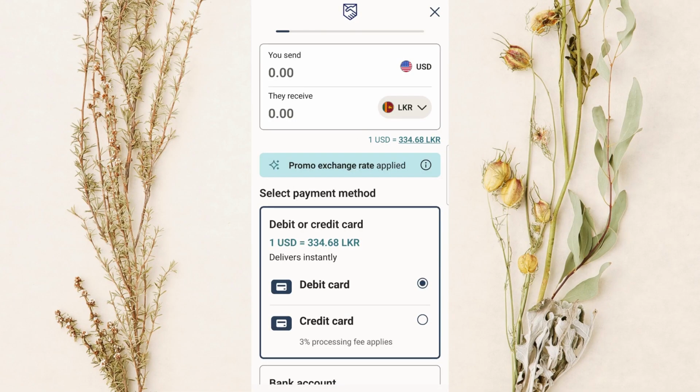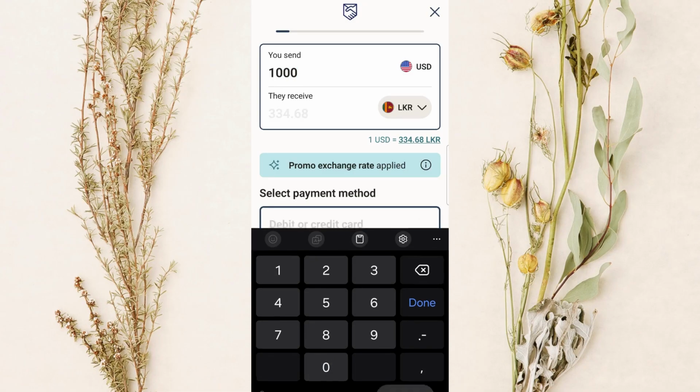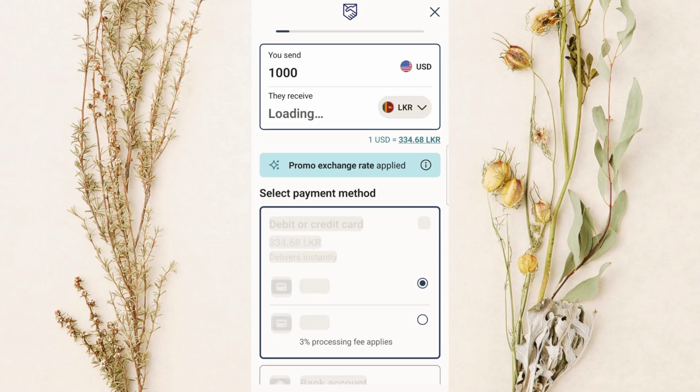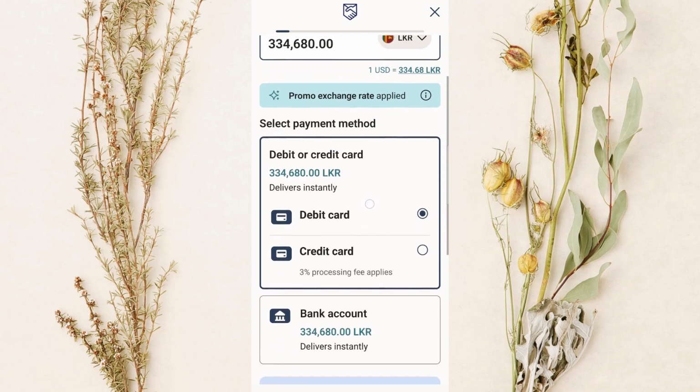Next, enter the amount you want to send. Take a moment here to review the amount carefully, especially if you're working within a budget or sending a specific total. You may also see the estimated amount the recipient will get, depending on exchange rates and fees, so it's a good idea to check that before moving on.